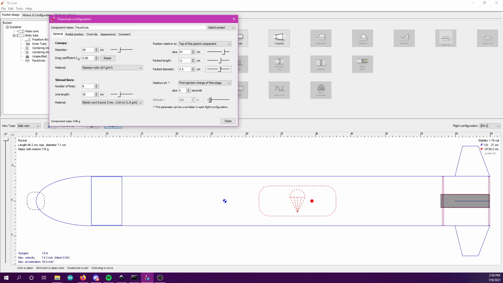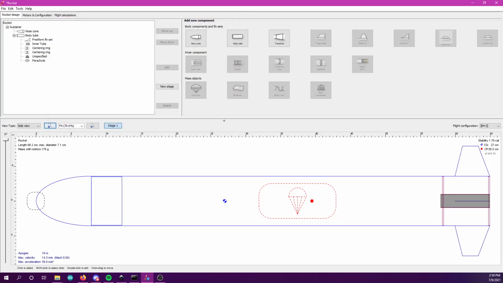If you want to make it more dimensionally correct, it would probably be about that big. And we can have a deploy at. This is important. So the parachute will know to deploy at, right now we have first ejection charge of this stage. So when the ejection charge of the motor, I'm sure you all know what the ejection charge is at now, when the motor blows up going this way, that's when the parachute will know to deploy. And we'll see that on the graph. So that sounds good to me.